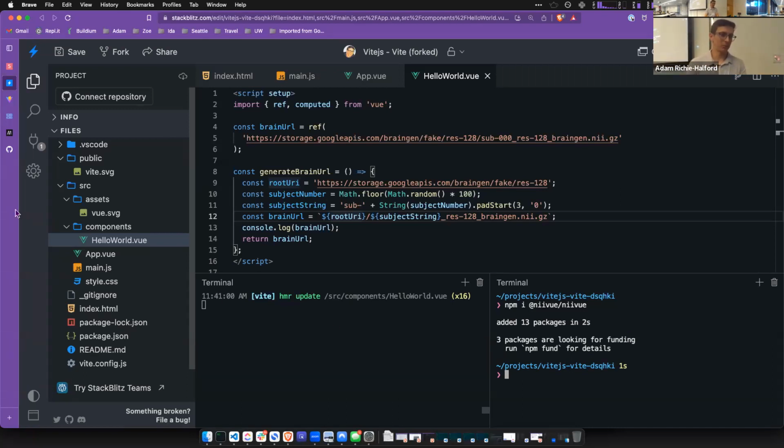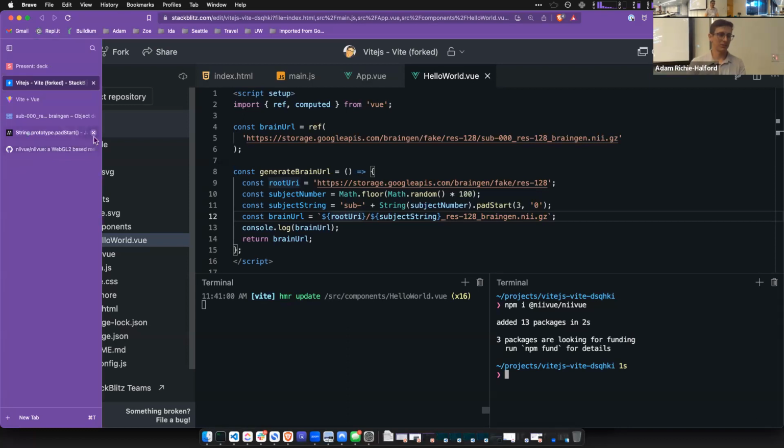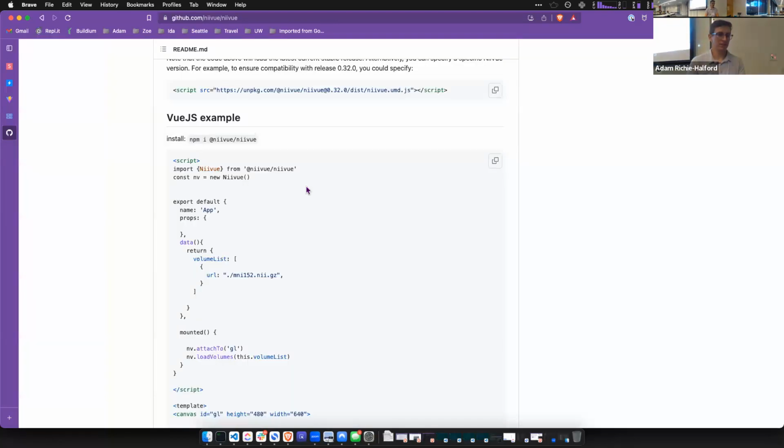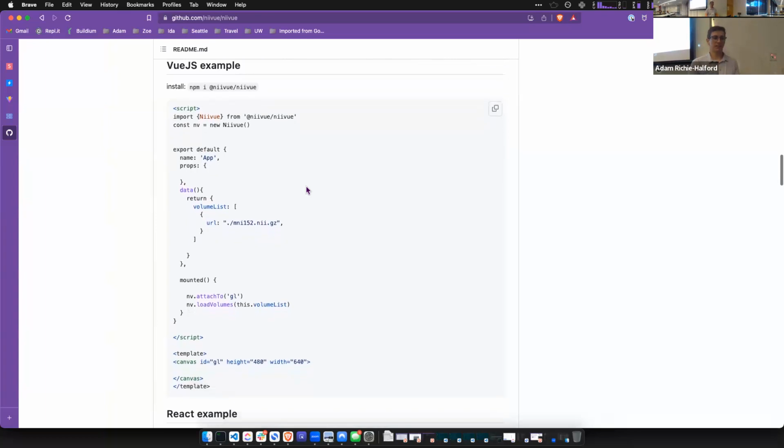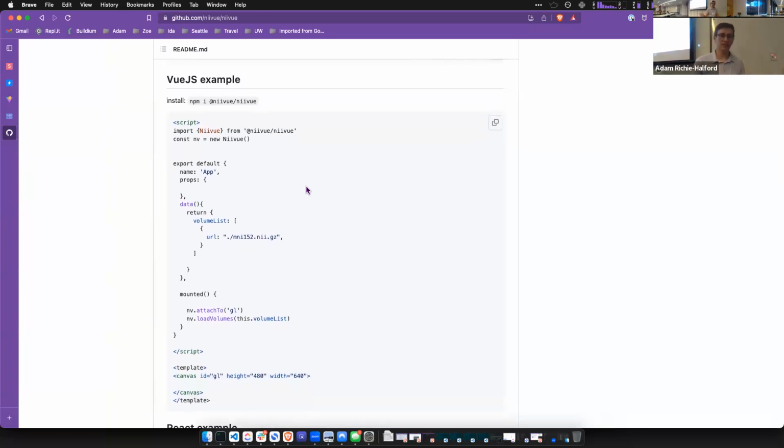Okay, let's go back to this NeuView documentation. And you see here, their example is itself a single file component, right? It's the same script and template, and they didn't even bother writing the style tag because you don't need to, it's optional. But it's a script and template. So I'm going to cannibalize some of this stuff and put it in our app.